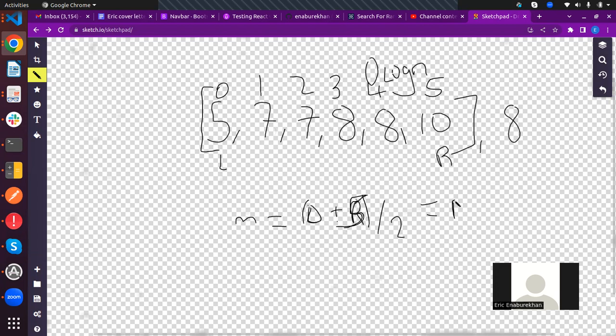So if we divide 0 plus 5 by 2, that will give us 2.5, and we can round this down to 2. So this is the middle index, and if we count where the value is here, 0, 1, 2, our middle value will be here, at 7.